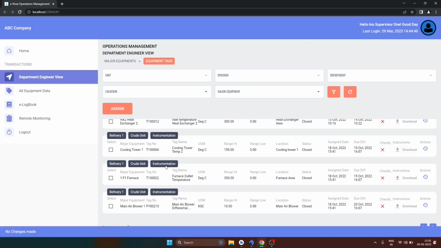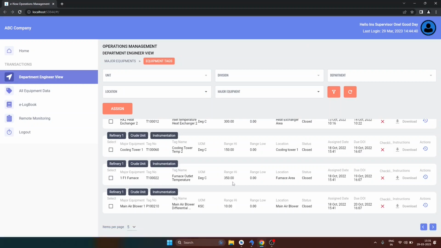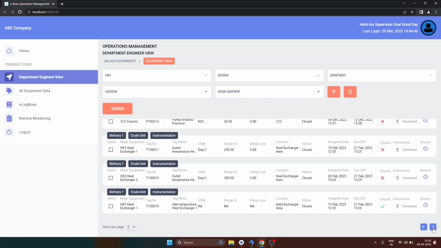Now you can see there is a checkbox available at the leading portion. Using this, we can assign this to the field executives. We will do two things: one is checklist based, and another one is value based. You can see here there is a heading called checklist, under which you have a cross mark and a tick mark. A tick mark means it's a checklist based tag, so it will have a set of questions instead of a numerical value.